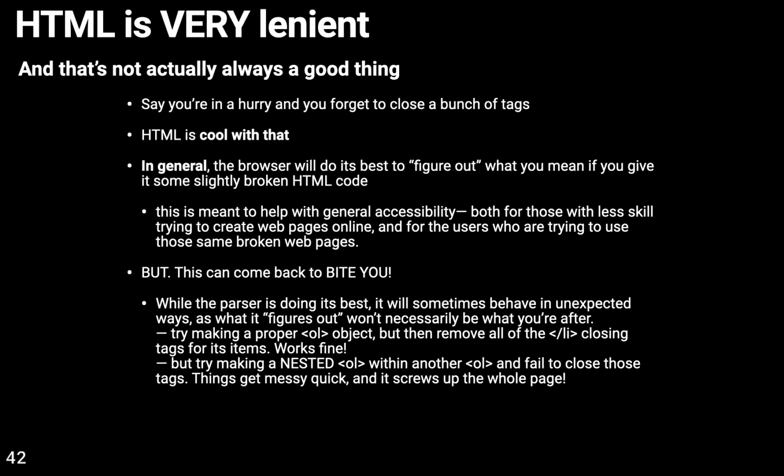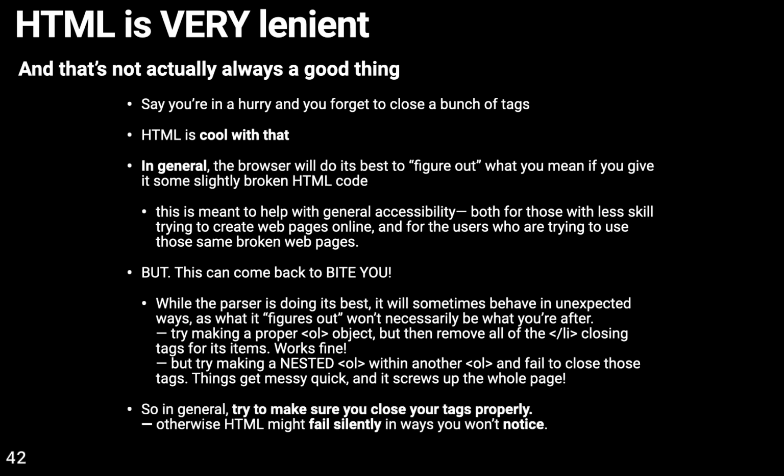Try making an OL, an ordered list object, but then after making some list items, delete all the closing tags for the list items. That should work fine. But try making a nested OL where you have a few different nested lists within lists and don't close any of those lists. Things get messy really quick and it screws up the whole page. So yeah, that's just a tip.